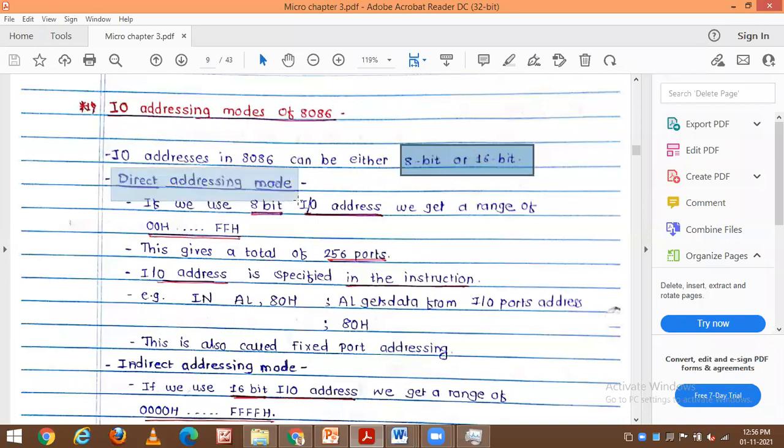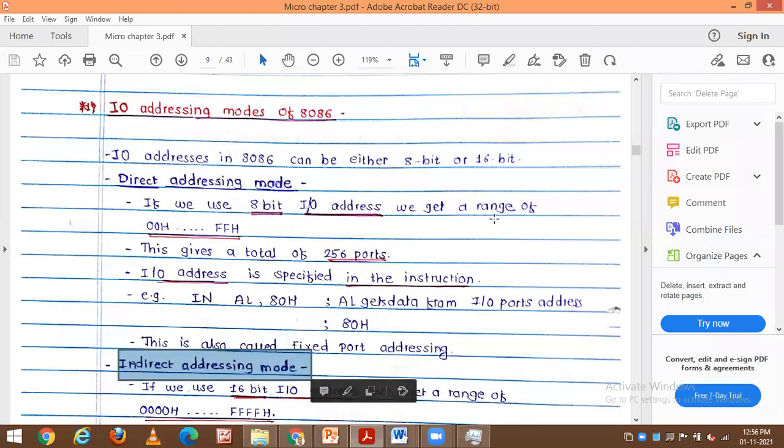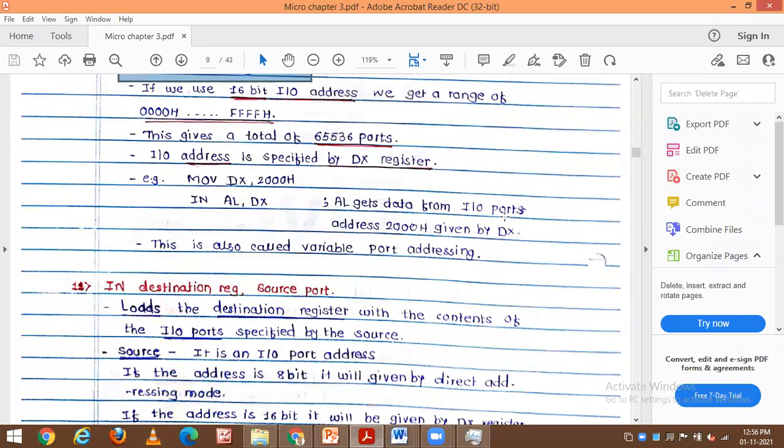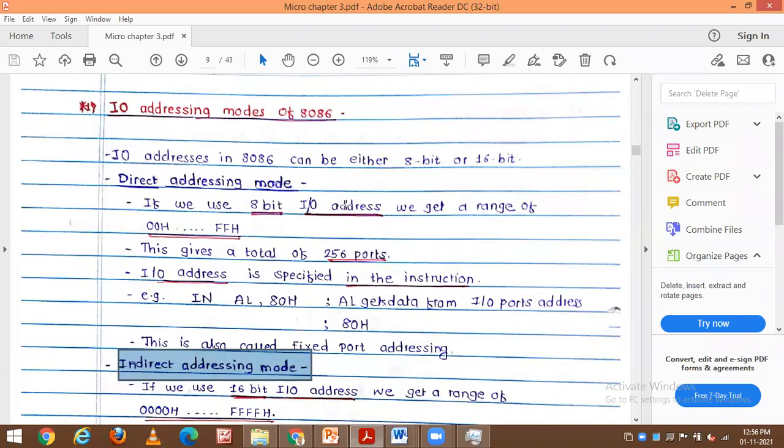First one is direct addressing modes, and the second one is indirect addressing modes. So again, in the direct addressing modes, what will it do? Directly you have to transfer the value to the register. That is what we call direct addressing mode. That particular value's address is going to be stored in a particular register.